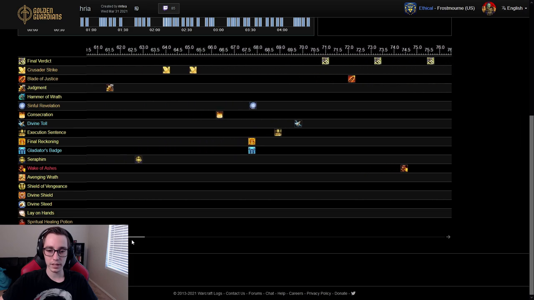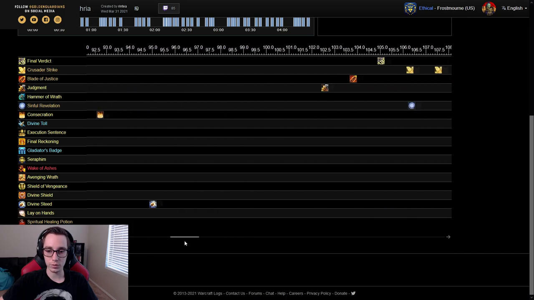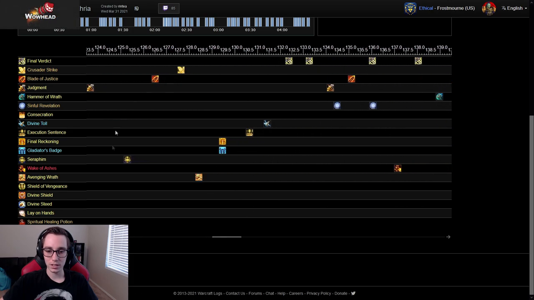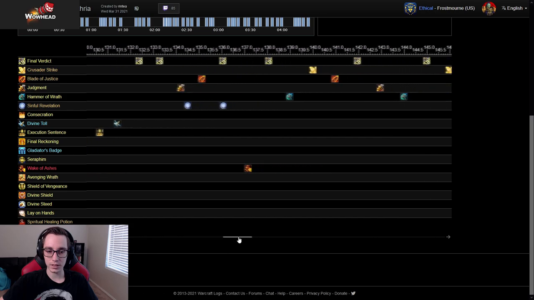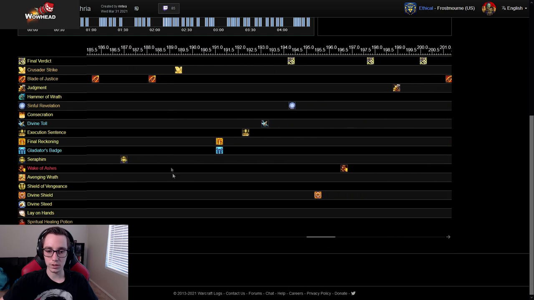on a Ret Paladin, however, as you can see, they use Seraphim, Final Reckoning, Execution Sentence, Divine Toll, and Wake of Ashes, all in the same cooldown window. Now if I scroll over one more, it should be the same thing, but this time with wings. So they just repeated the same process. Then if we keep scrolling, it should be again just a cooldown with no wings.